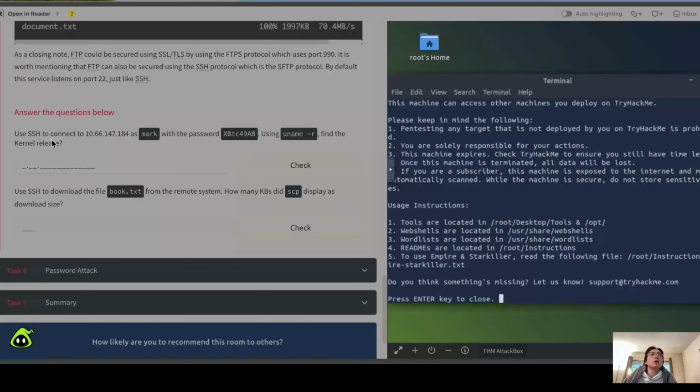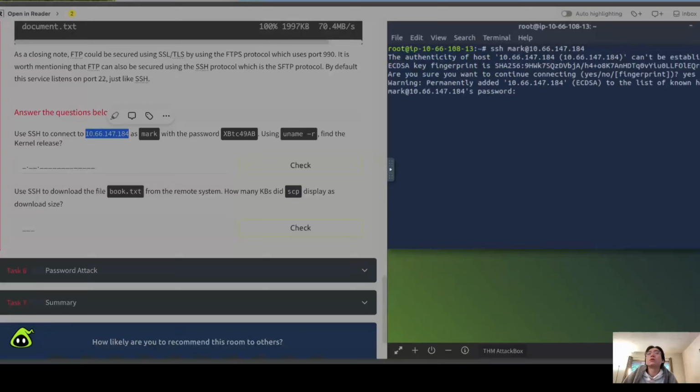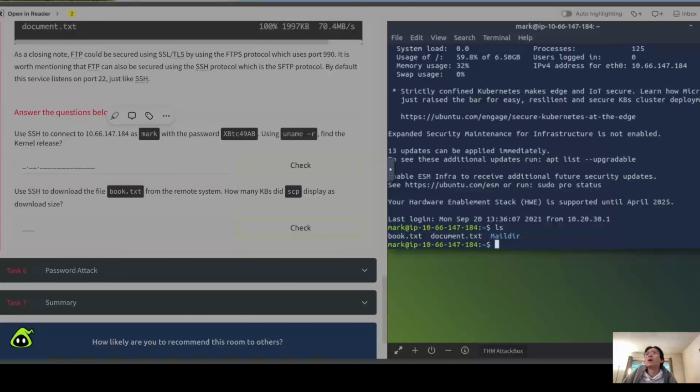So question: use SSH to connect to this as mark. Sure, with the password. So SSH, we want to do mark at 10 dot dot dot. Yes, type in the password, hxbtc49ab, and we're in.